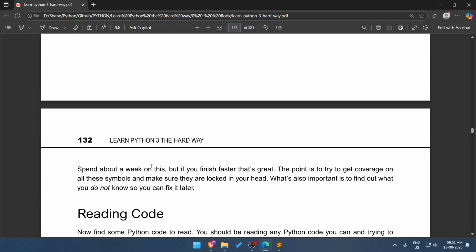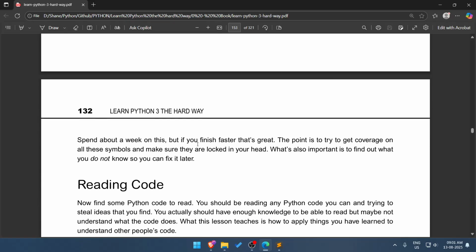Then we have: spend a week on this, but if you finish faster, that's great. The point is to get coverage on all these.